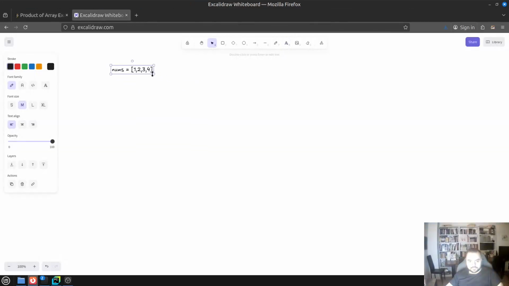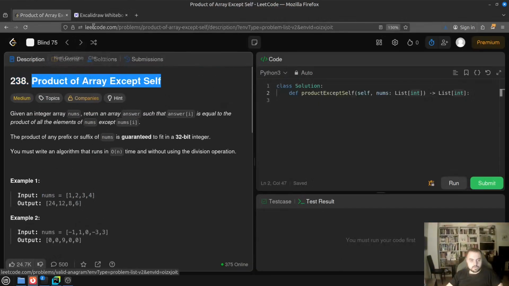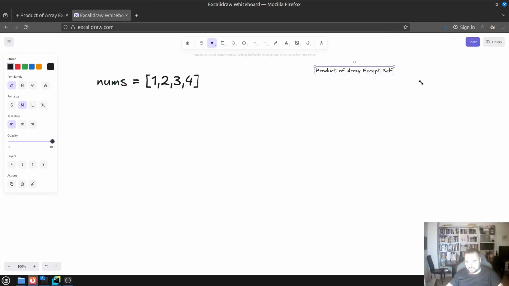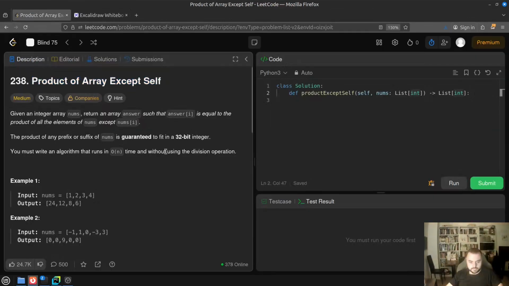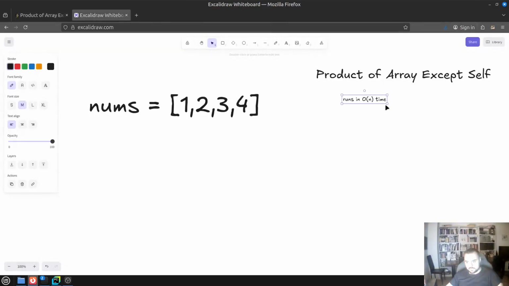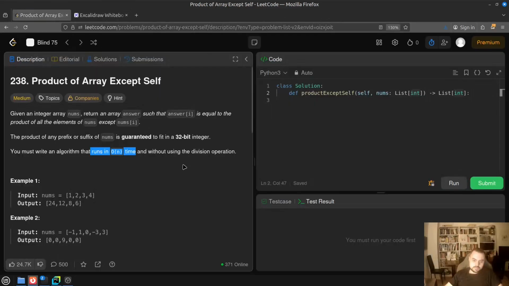And let's think about a possible way we can solve it without violating our constraints. Let's make it bigger, a lot of space. And the first constraint is this one, meaning we can't have nested loops. And the second one, without using the division operation.